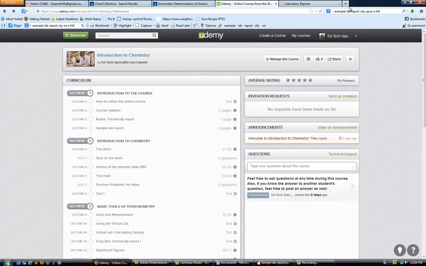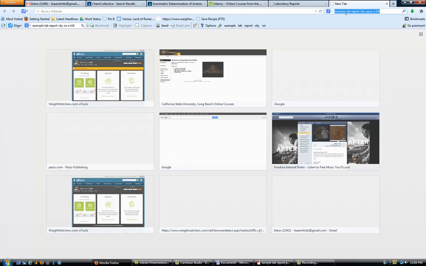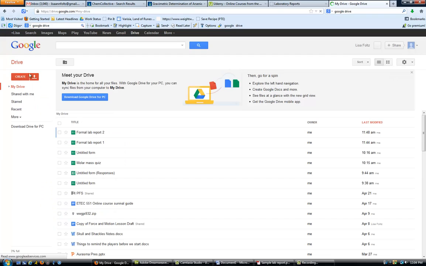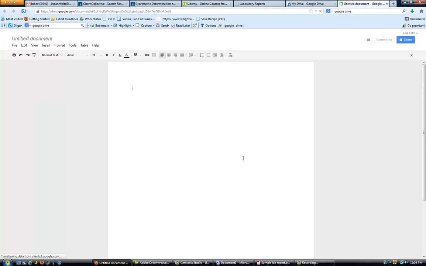To create a Google document, you will go to Google Drive, click on Create, Document, and begin typing just as you would in a normal Word document. Once your document is completed, click Share.